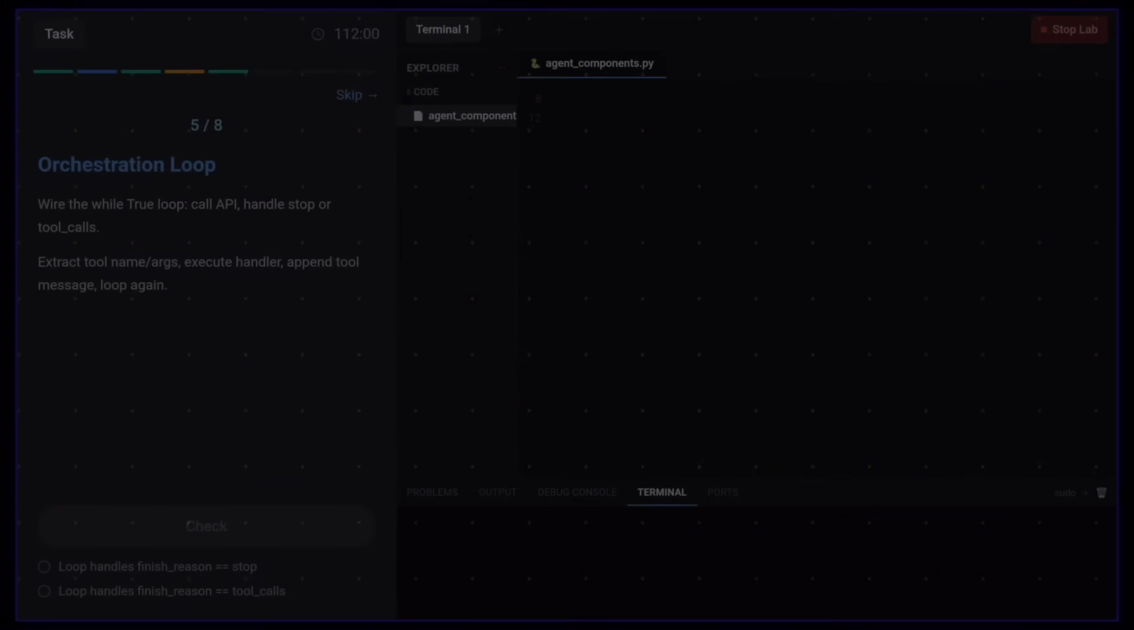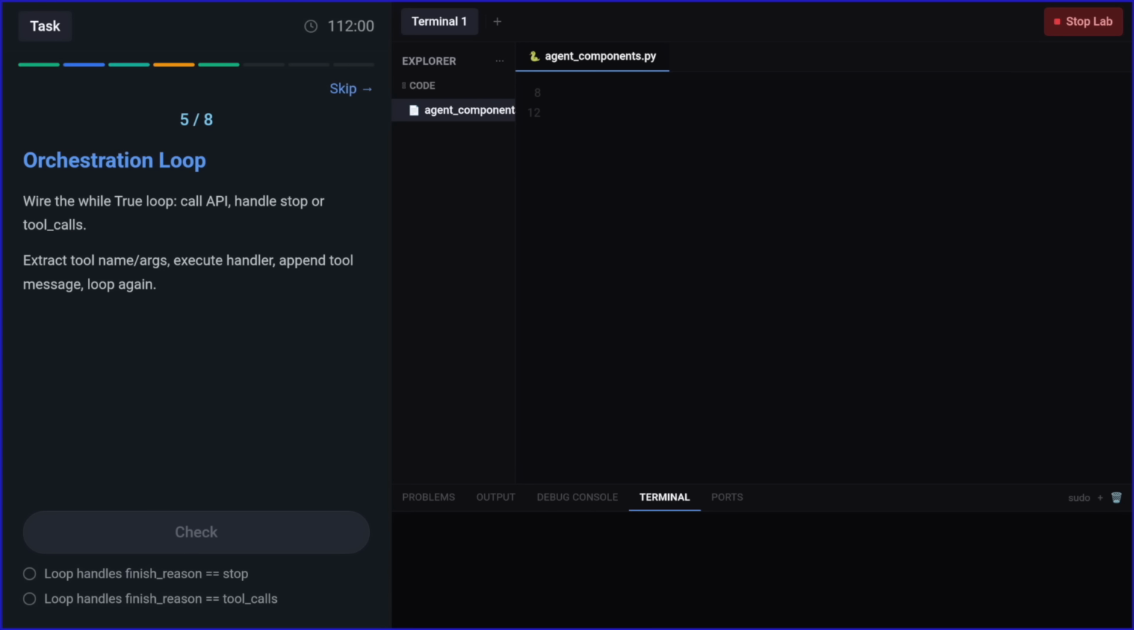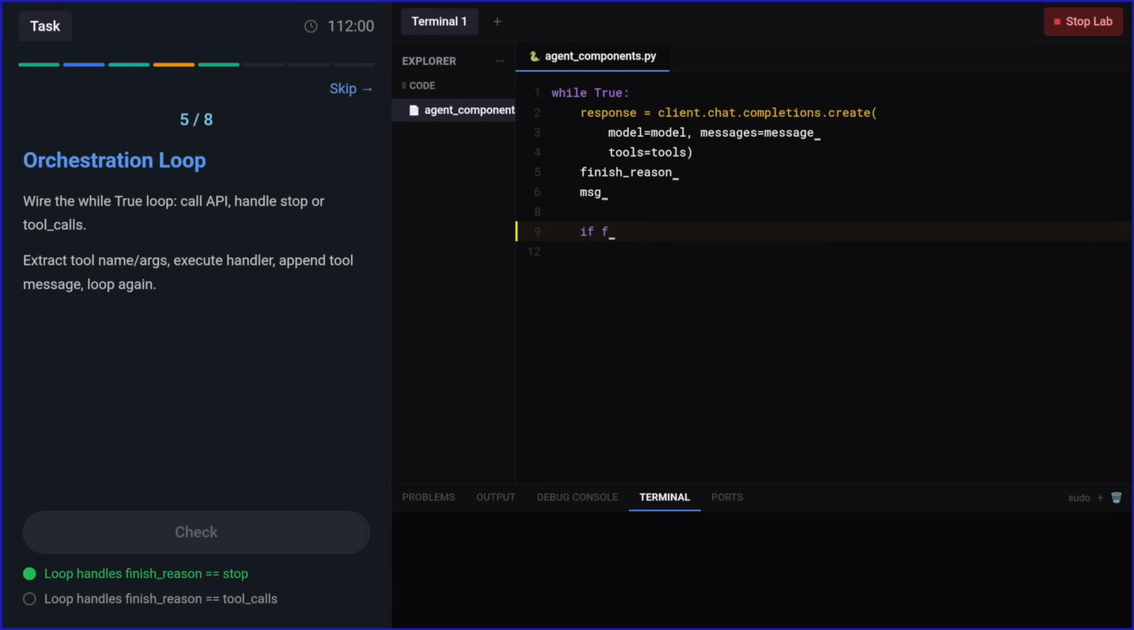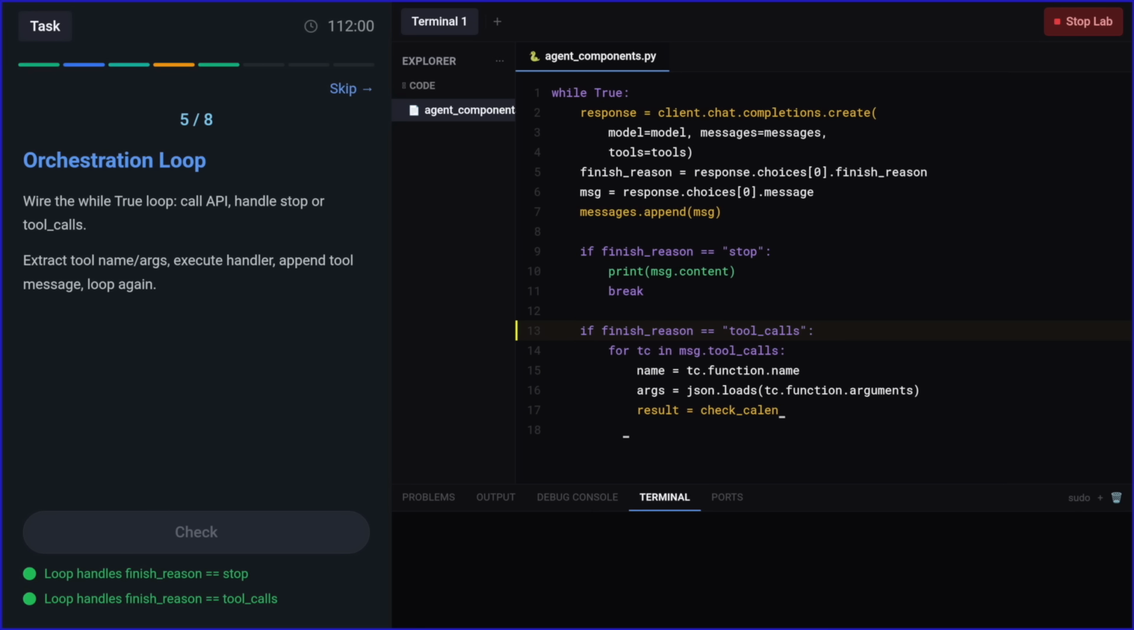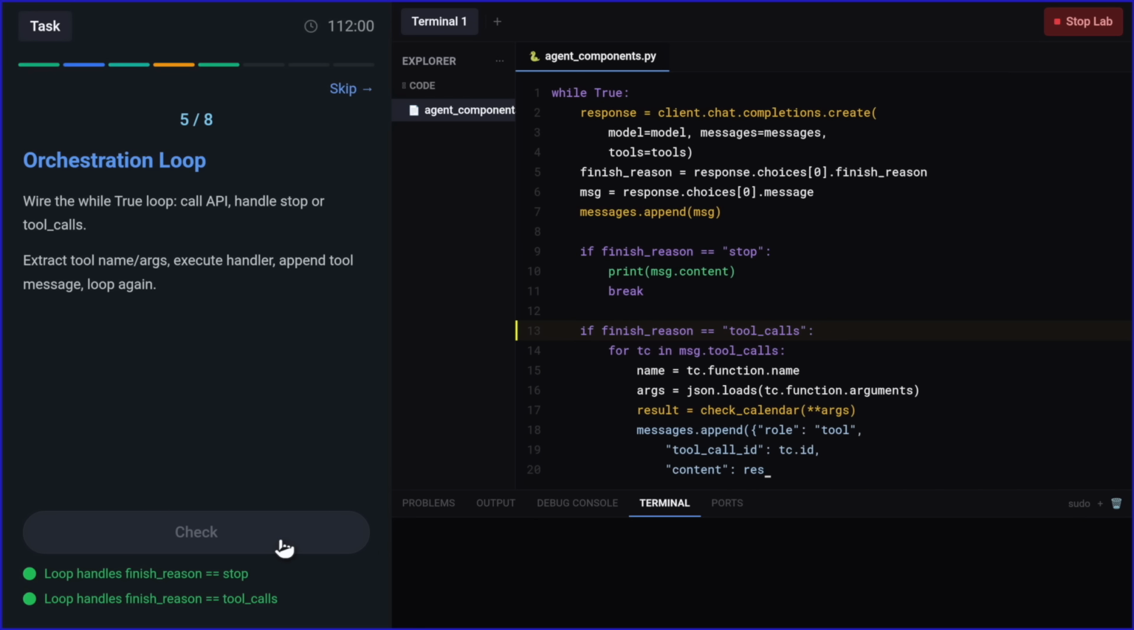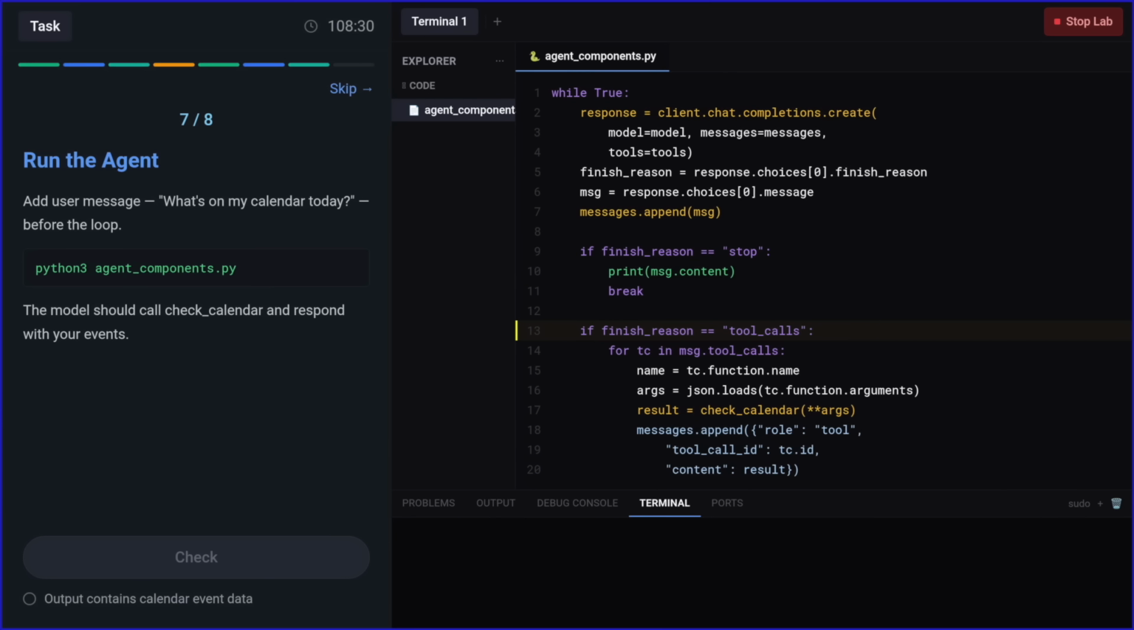Now wire the orchestration loop. This is where it all connects. Your while true loop calls the API. If finish reason is stop, print the answer and break. If finish reason is tool_calls, extract the tool name and arguments, run the handler and append the result as a tool message. Then loop again. The model now has the tool output and composes a final answer. Add a user message, "What's on my calendar today?", before the loop. Run it.